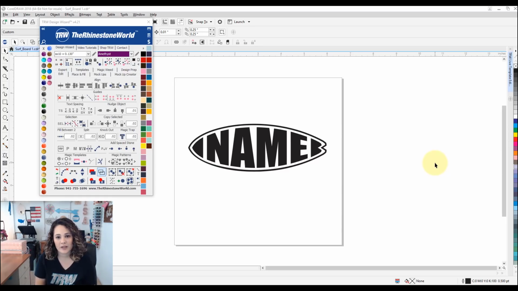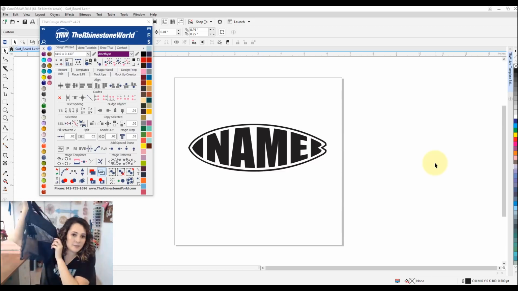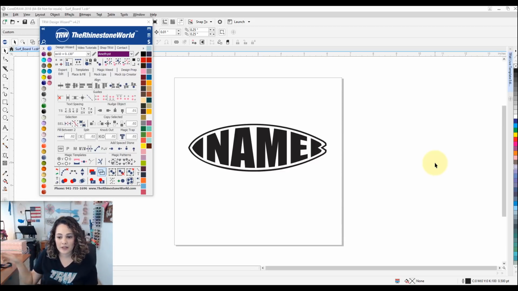So I am going to start off in TRW Design Wizard for this design, and then afterwards I'm going to show you how to curve the text in Silhouette Studio Designer Edition and up. So right here I have my little baggie. This is my shell collecting bag. So what I'm going to do is use a surfboard for this design. I pulled the surfboard from our Summer Pack Volume 1, and then I'm also going to give you the live template and SVG file of the example of the name in the links below.